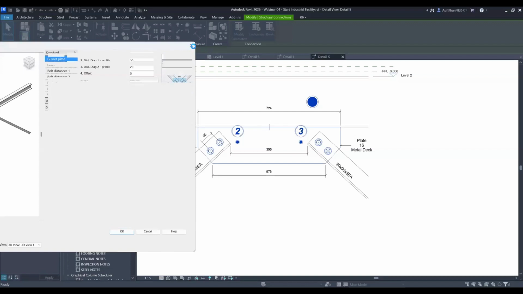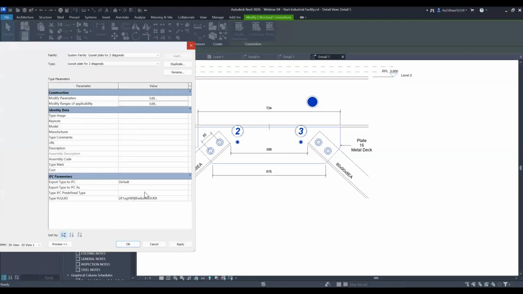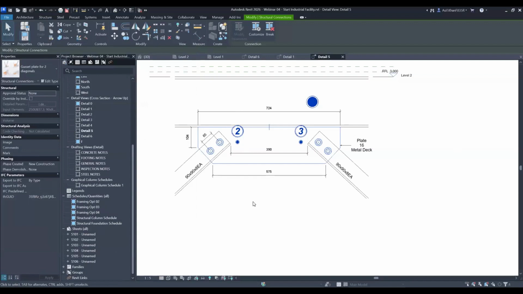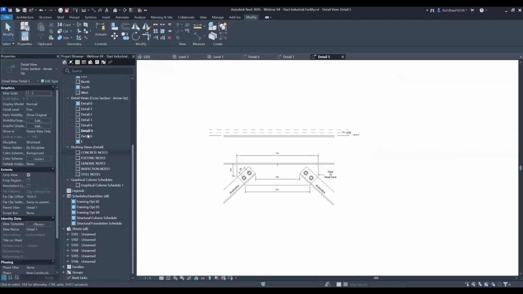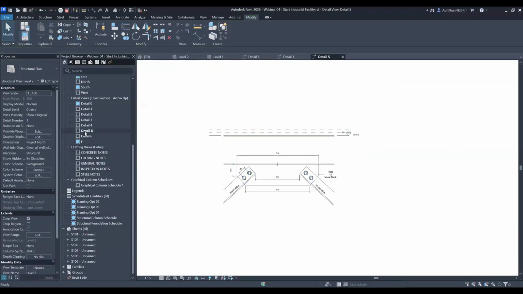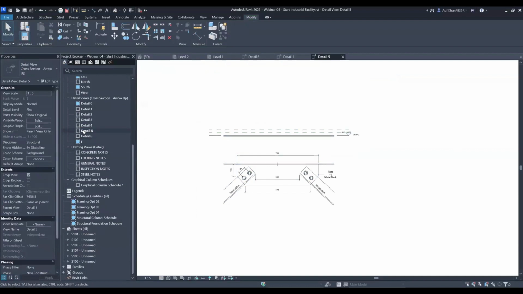Now it's just a matter of creating a sheet, and then placing the design, and job done. This is the detail file I'm working on. So whatever detail you're working on, it's going to show up in a bold color like this.